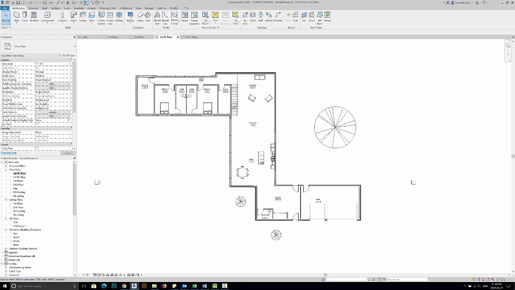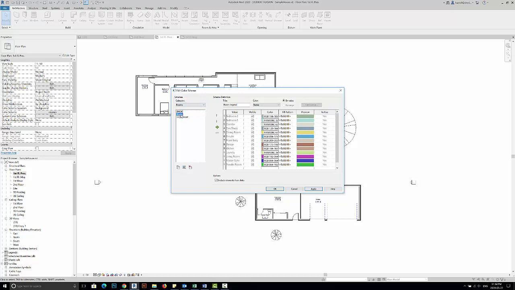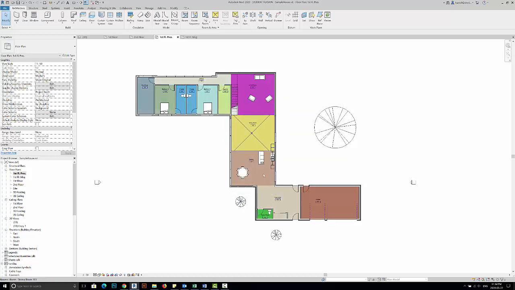And in the properties here, you can come down in this graphics category near the top. Partway down is the color scheme. Right now I don't have a color scheme. If you choose rooms for your color scheme, you can then choose to give it a color scheme by room name. You can hit OK, and you can see that now each different room has its own color.